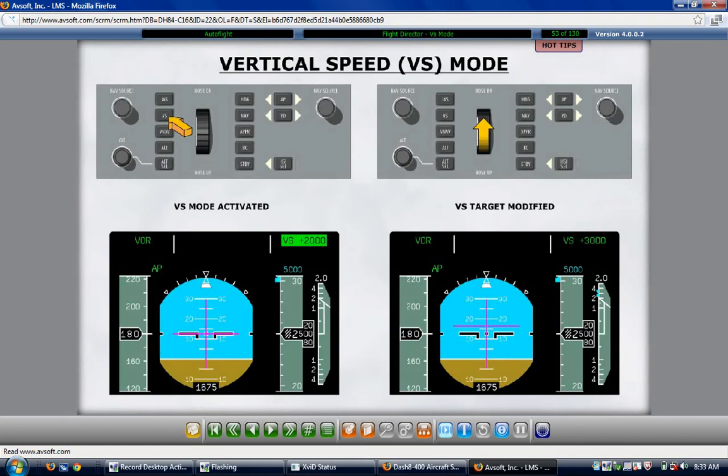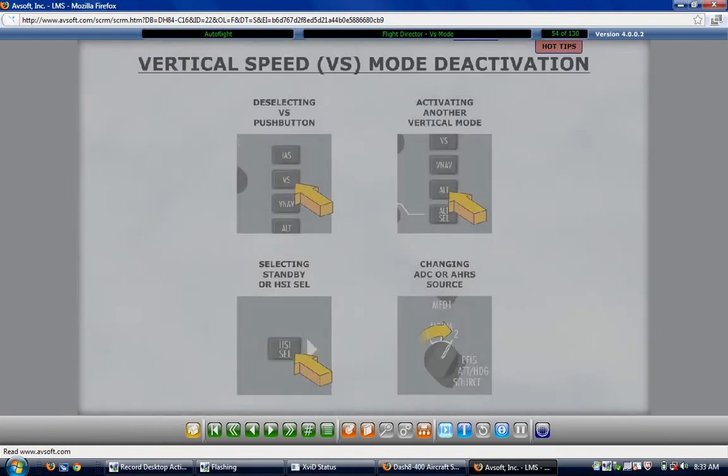The vertical speed mode is deactivated by deselecting the vertical speed button or activating any other vertical mode. As for the other modes, selecting standby or horizontal situation indicator select or changing the selected air data computer or AHRS source will also deactivate this mode.